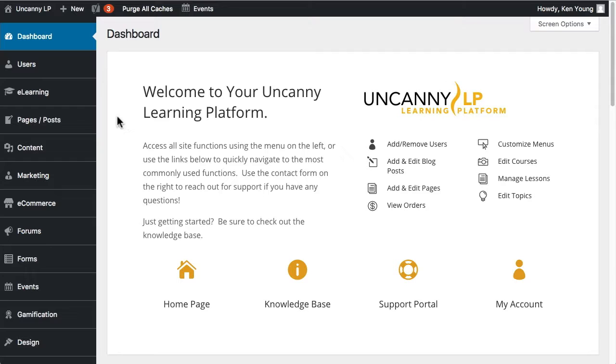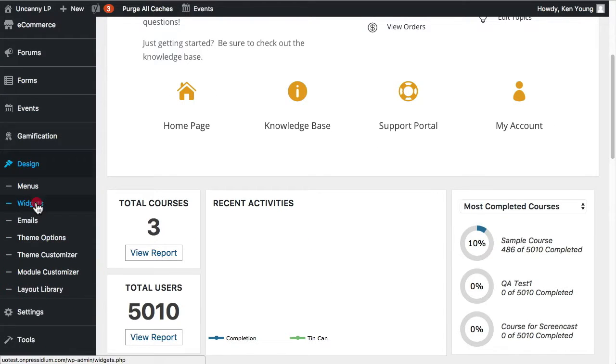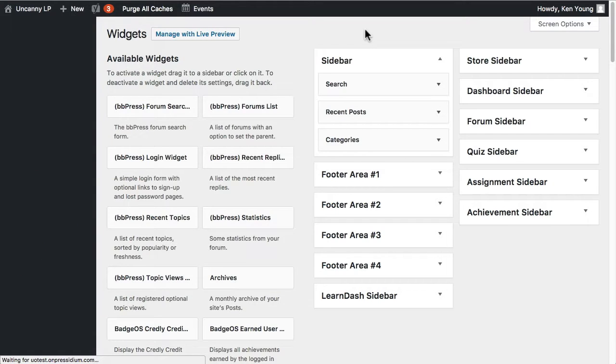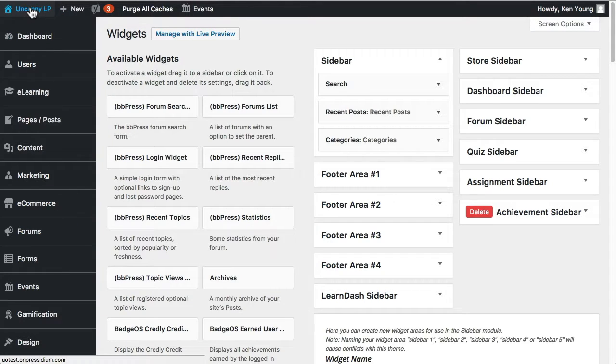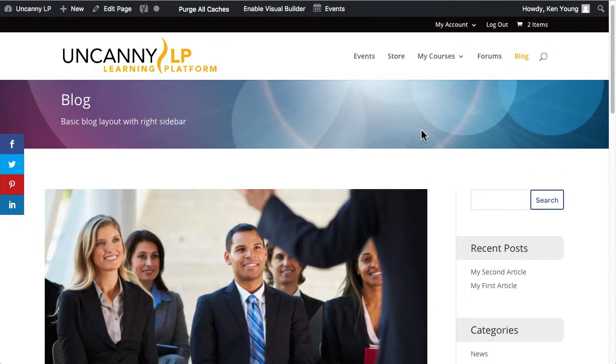And I'm going to go into Design and then Widgets. Now for this demonstration, it's going to help if we can have the site open in another tab so I can go back and forth to show you exactly how things work. So first, let's start off by going to the blog page.